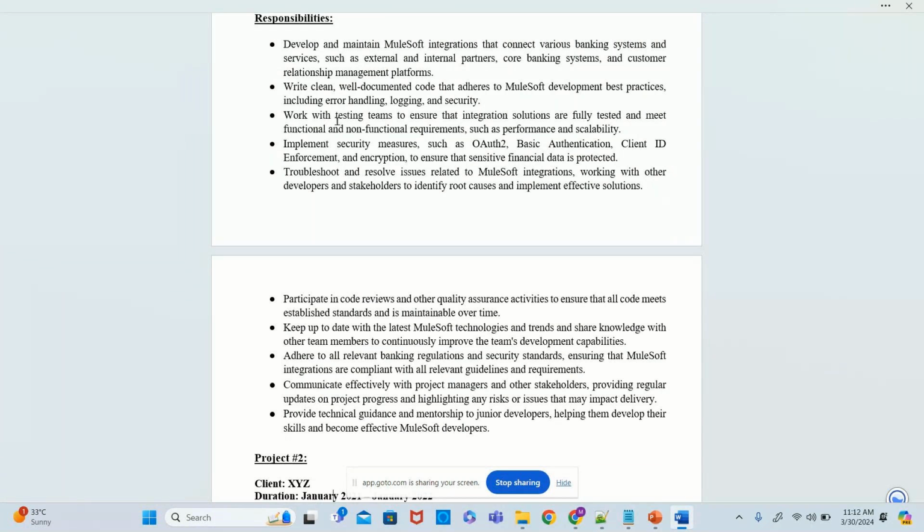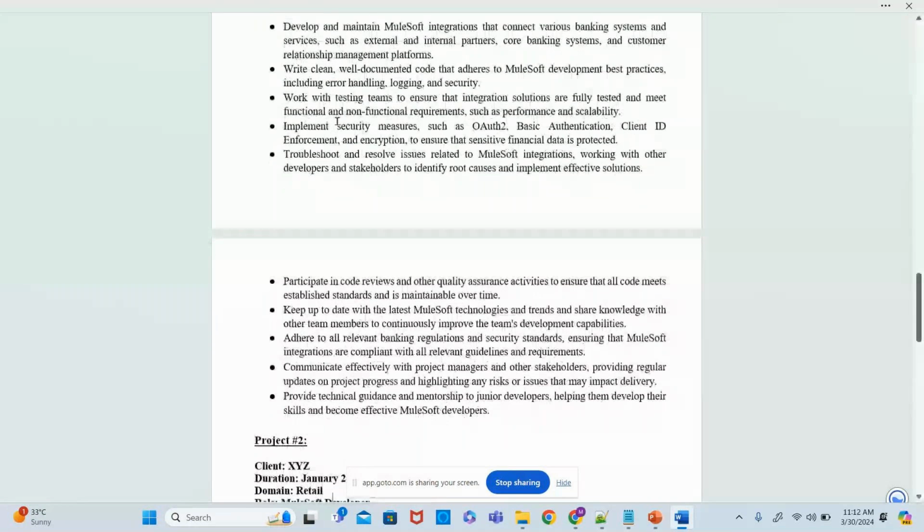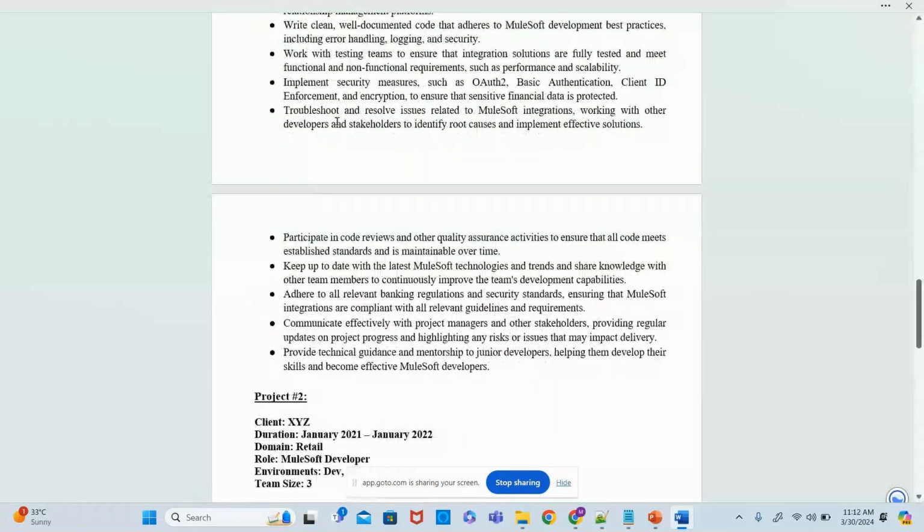Provide technical guidance and mentorship to junior developers. Some junior developers are there in the project, we used to help them. Don't put it in the starting project. Starting project means whenever you started your Mulesoft journey, you don't know much exactly. How can you guide your juniors exactly? Some people I see that in their starting project itself they'll tell that I provide.